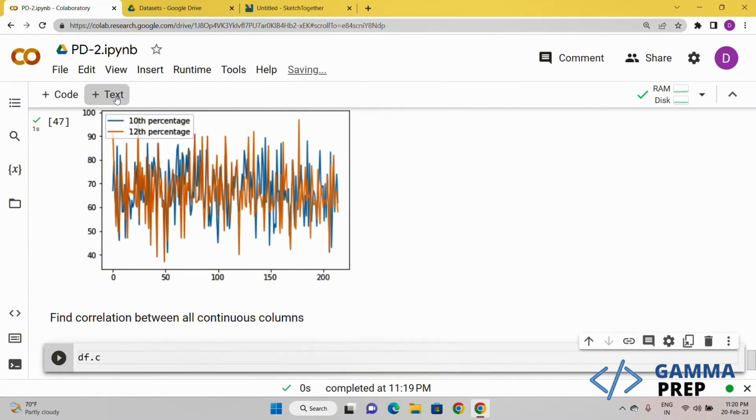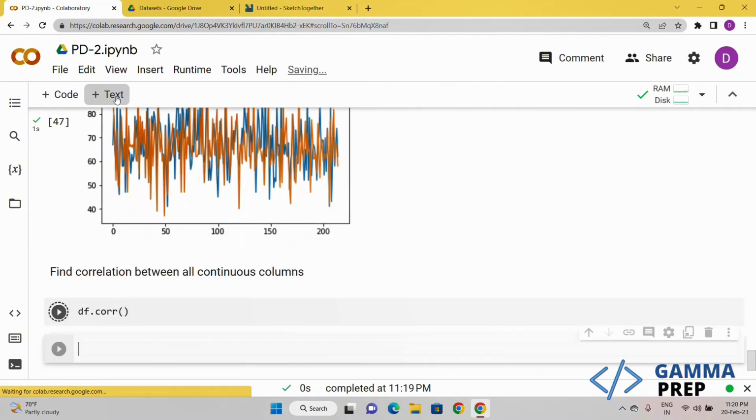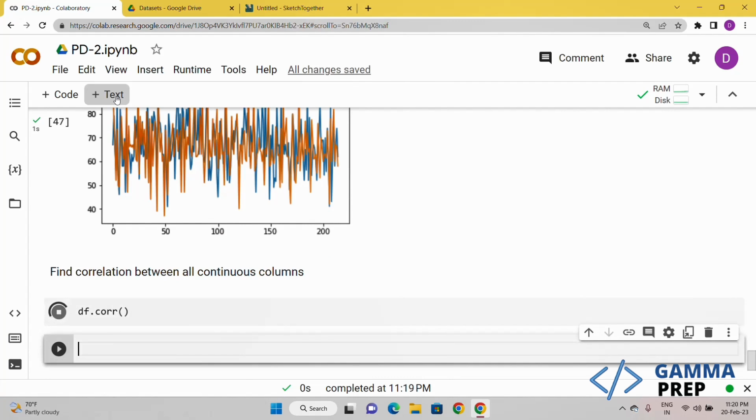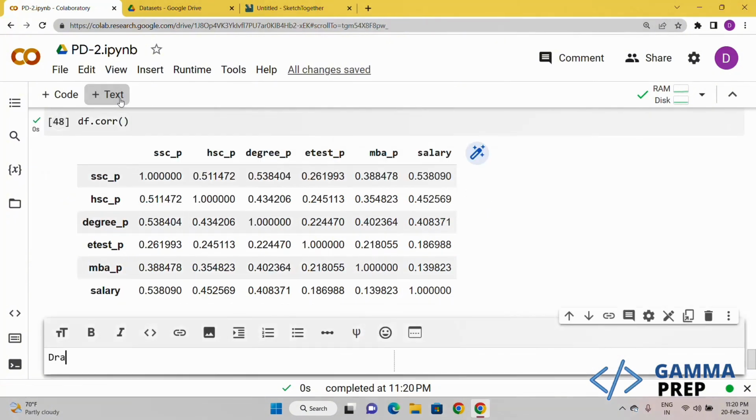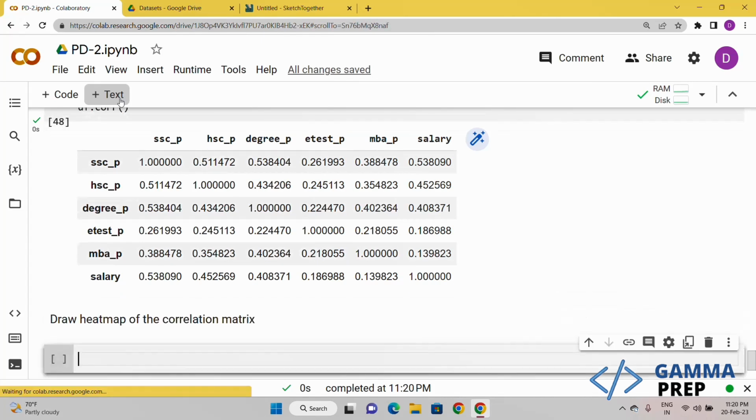So if you do df.corr, this is something that we already discussed, we'll get the correlation matrix, right? So you see we have the correlation matrix. Let's draw the heat map of the correlation matrix.